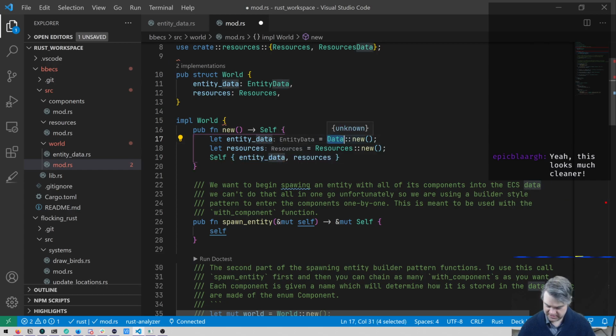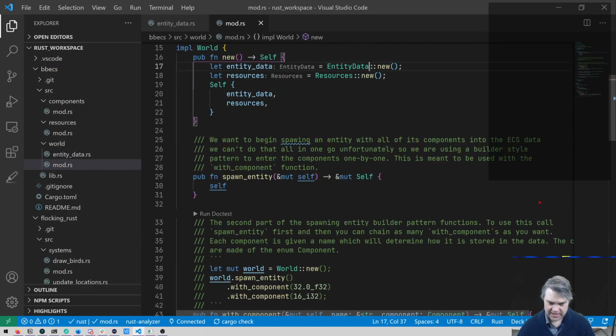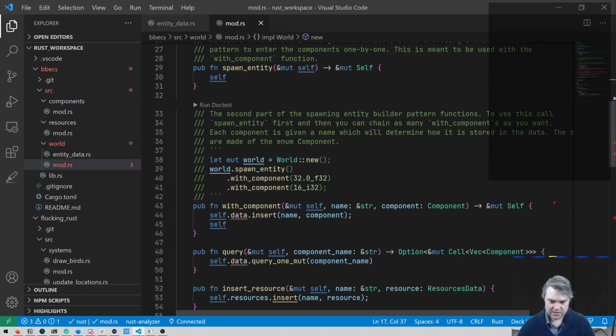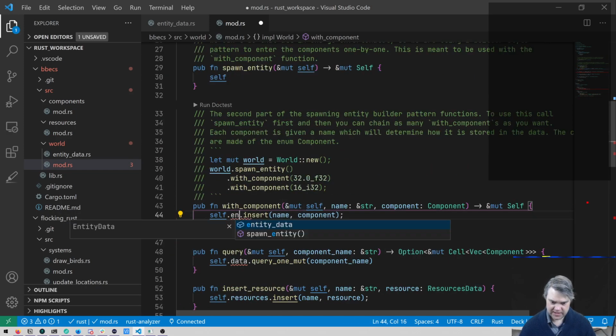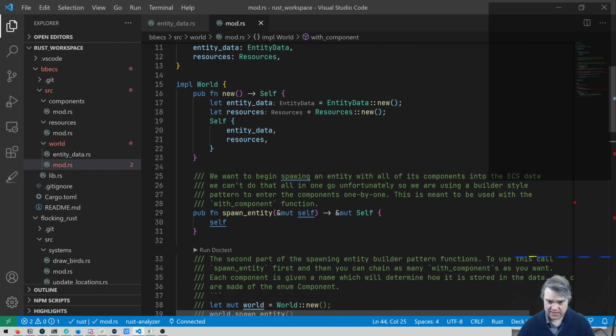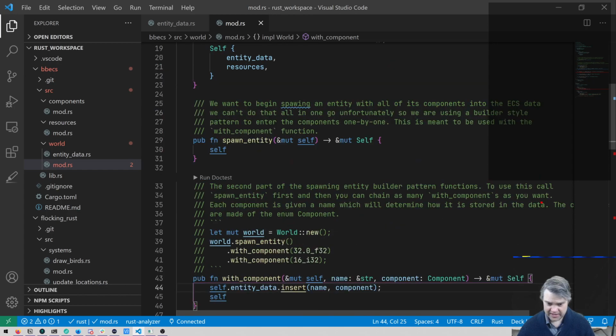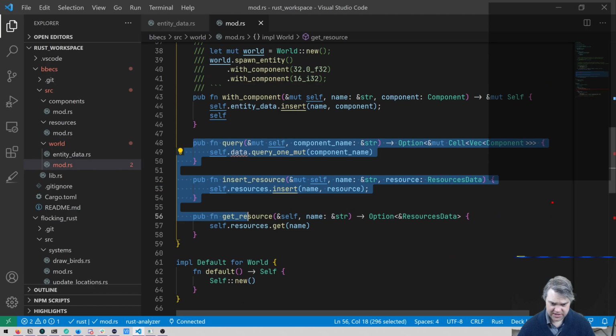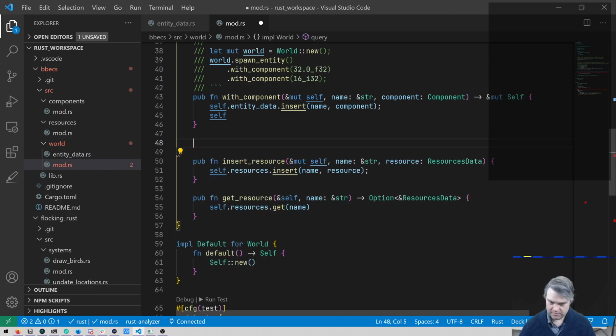And you are suddenly the entity data new. We're fine there. And then here we just have, okay, so your self.entity_data insert. You're fine with the with component. The spawn entity is still fine. The queries though, this is where things are going to get a little bit not right.